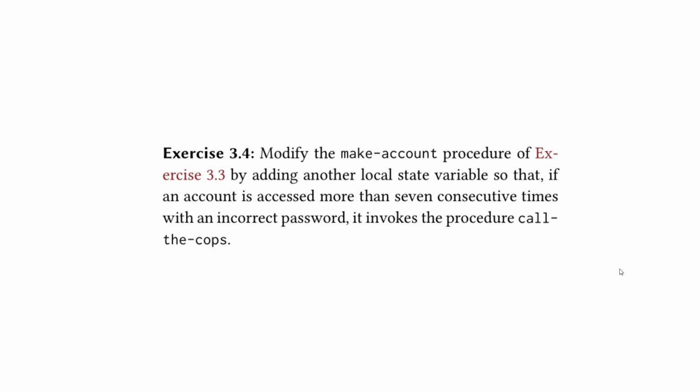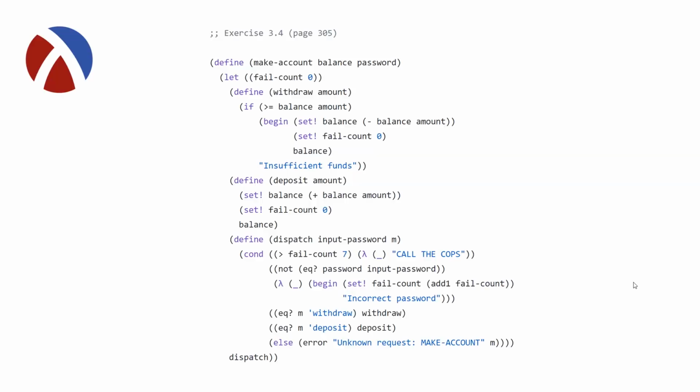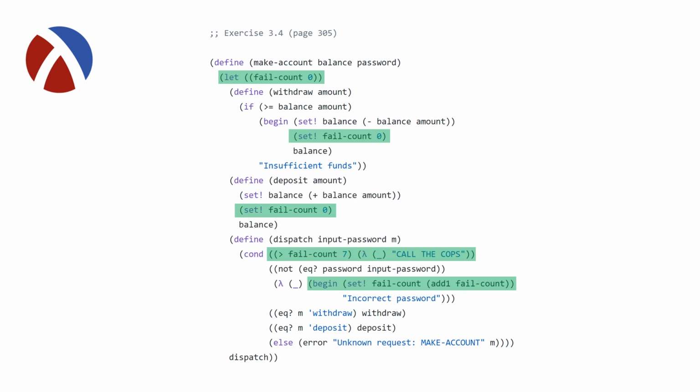So once again, we're just going to be modifying an existing piece of code to answer this solution. This is the full solution for exercise 3.4, and similar to exercise 3.3, I'm just going to be highlighting the pieces of code that I modified. So once again, it's not that bad. It's only 5 pieces of code.